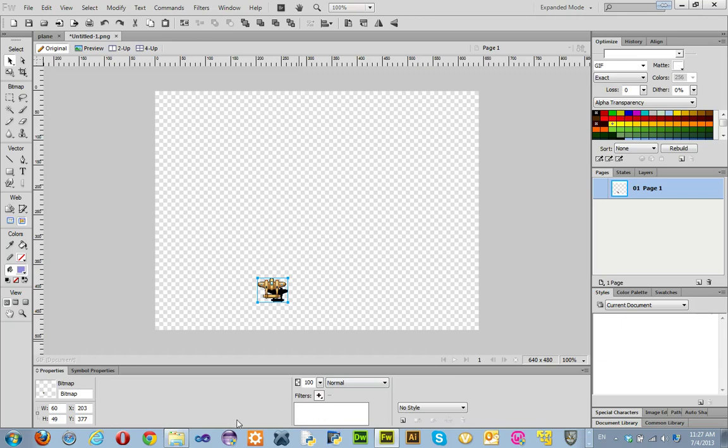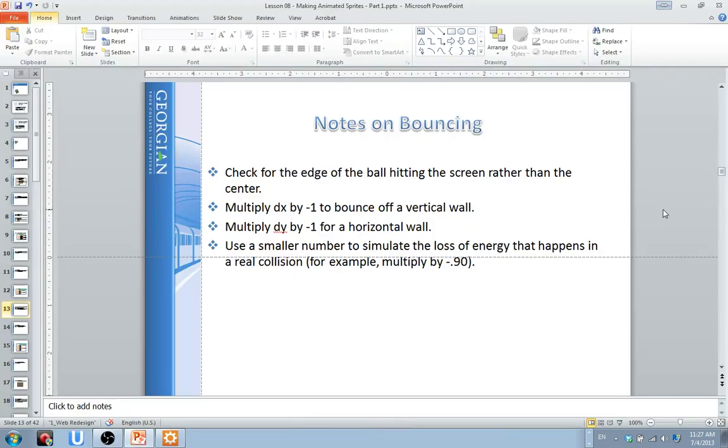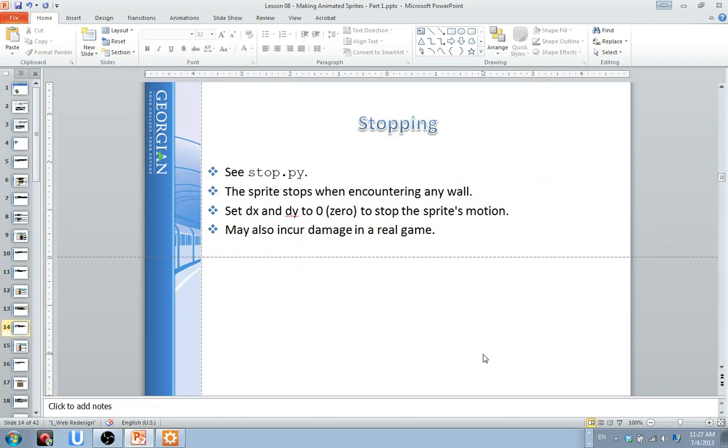Okay, there's the plane again. So let's take a look at stop.py to look at the stopping boundary. All right. So again, when the sprite stops when encountering any wall, you set the dx and dy values to 0 to stop the sprite's motion.